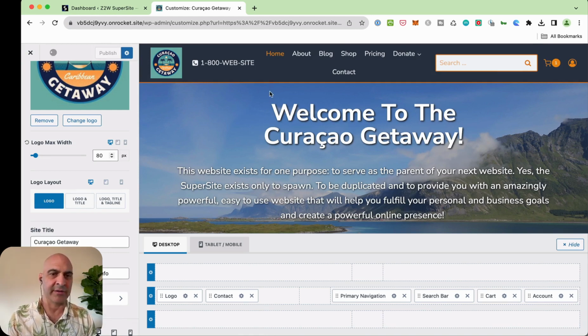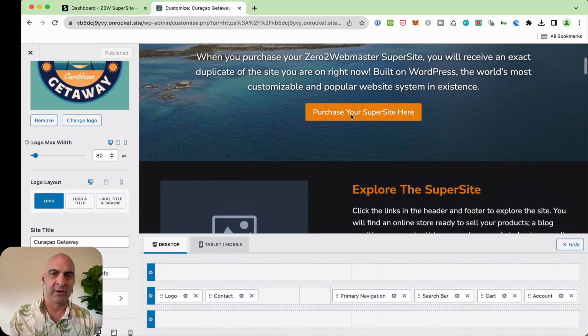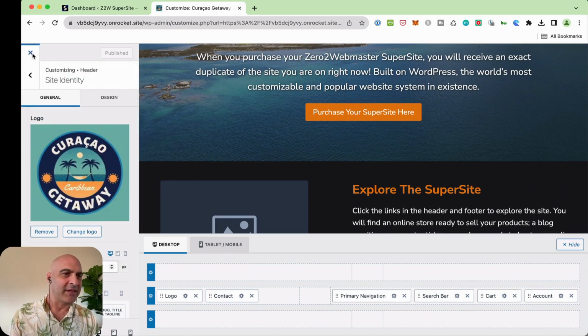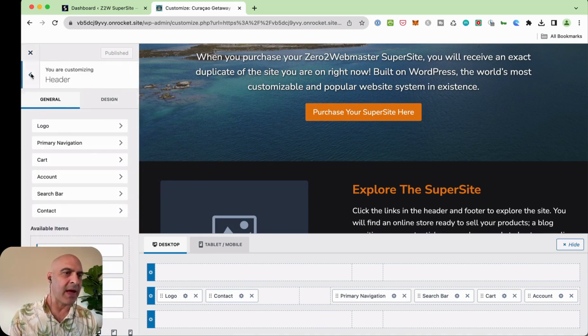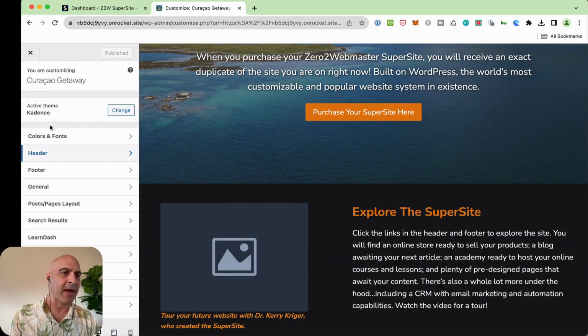What about the colors? These colors are just the SuperSite colors that came with, as I said, this is just a duplicate of the SuperSite. That's what you would get when you purchase a Zero2Webmaster website plan. All right, so let's get out of here. Let's click the X, or we can come back to customize actually just by going backwards.